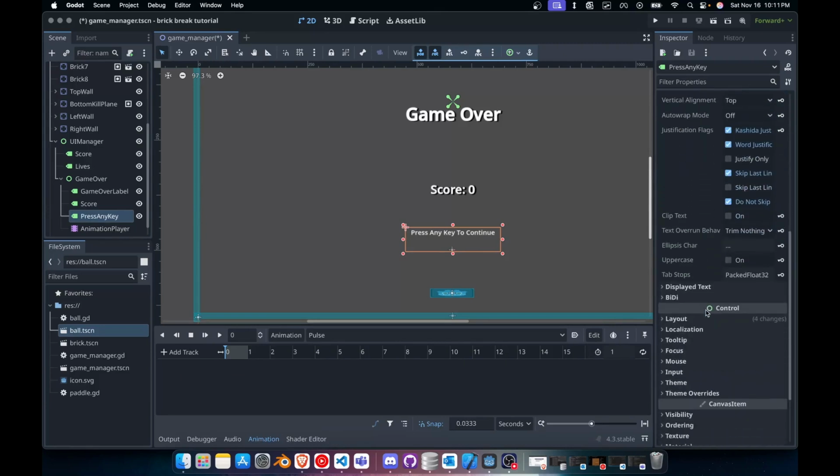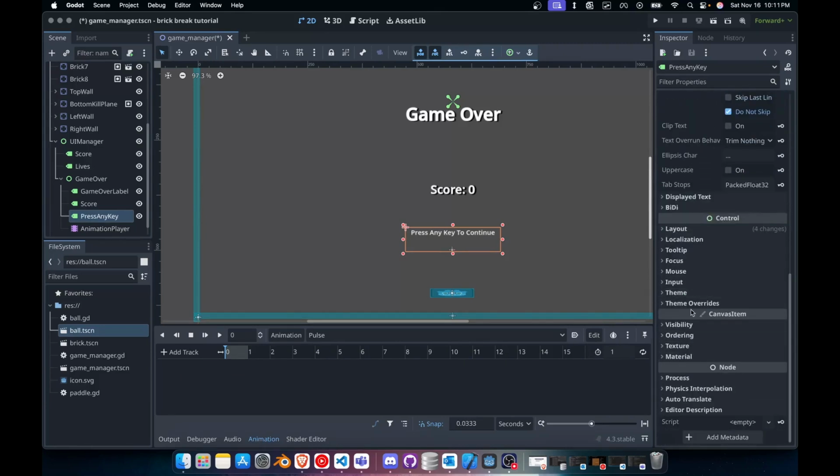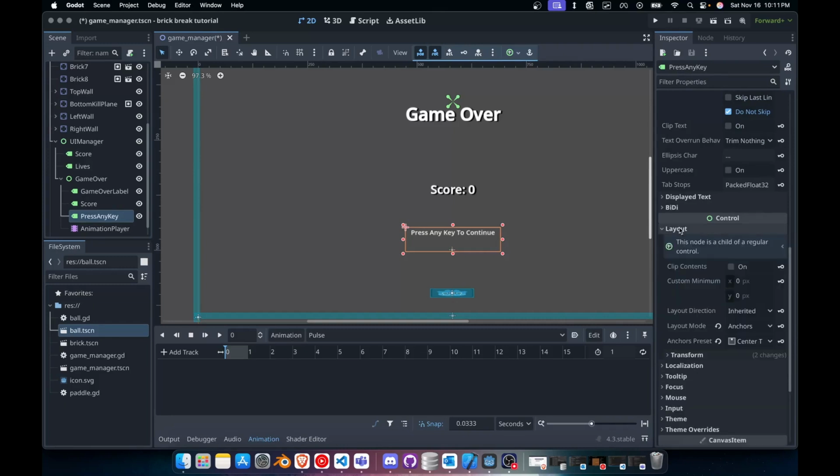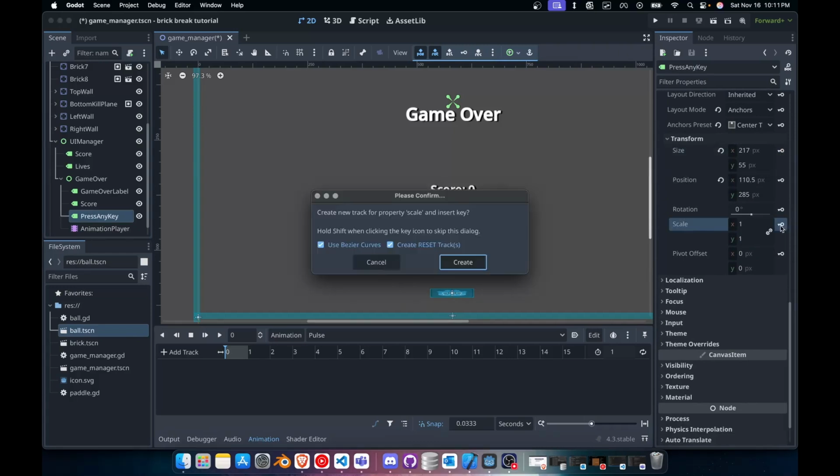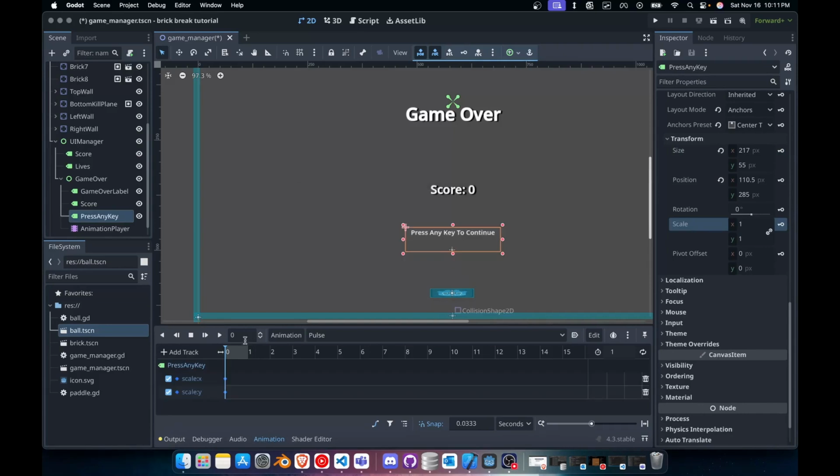So let's come down here and instead do a layout transform size right here. So we'll hit a keyframe right there. Actually, let's do scale instead. We'll drop a keyframe, use Bezier curve. We'll come to 1 and we'll set this to 1.2. And we'll set a keyframe. Potentially. Let's see.